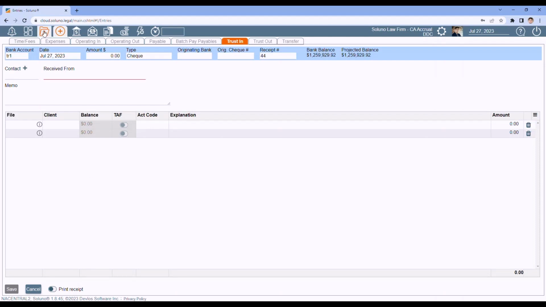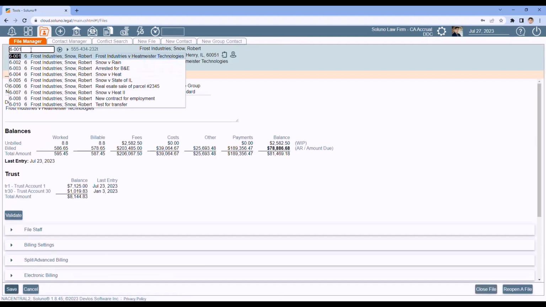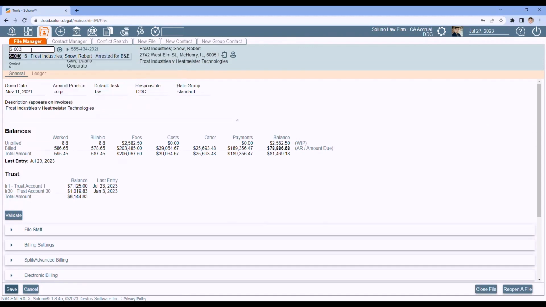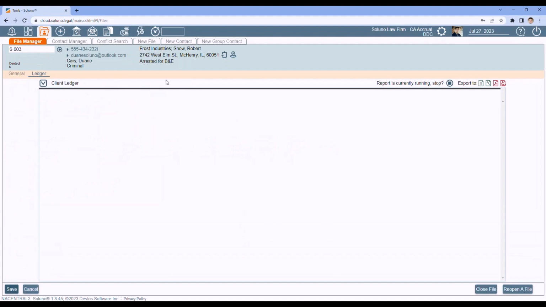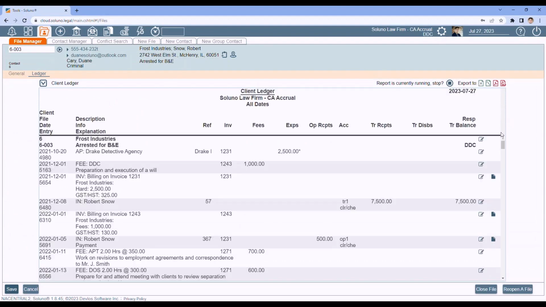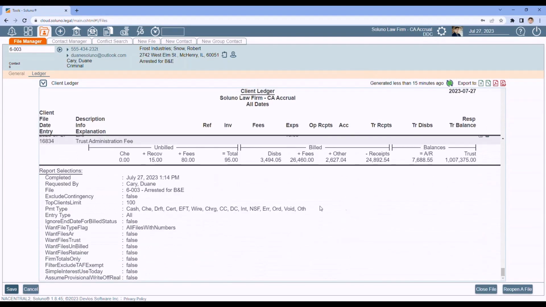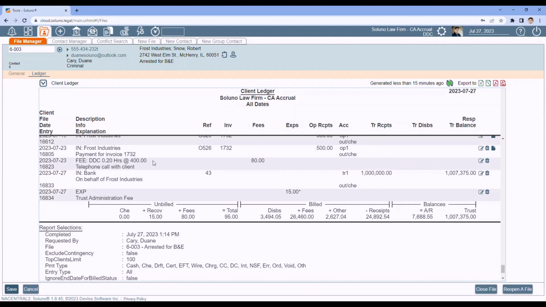And now if we go to that client ledger, there's the receipt of the $1 million into his trust account, and there's the $15 trust administration fee for their next invoice.